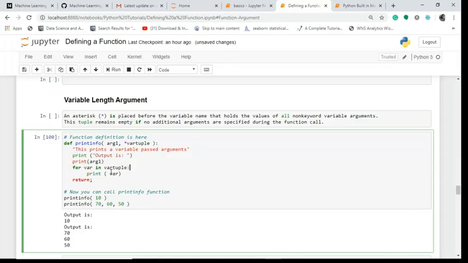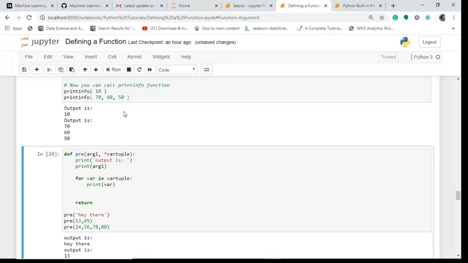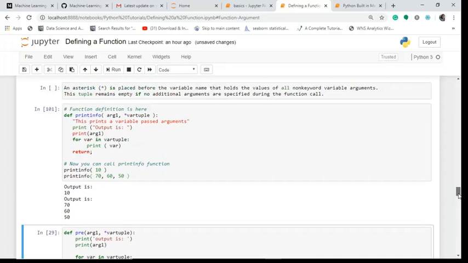I am now completing this function, and then I will call this print info, the same function name, and I will pass first 10. This is the first, anything you can give, and this will map to the first argument. In the second I give some list or tuple, and when I run it, it will map the first with argument 1 and the rest with the non-keyword argument, var tuple.